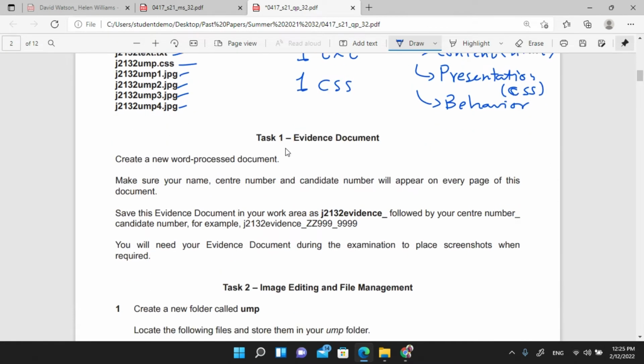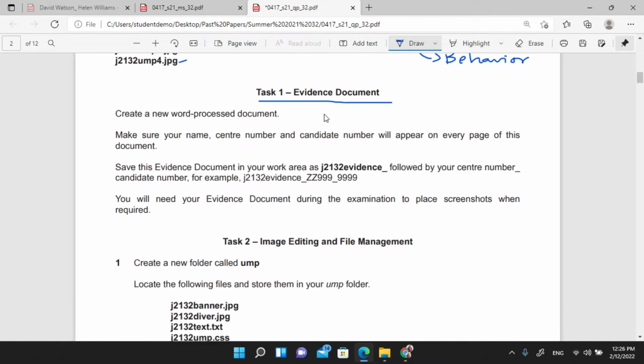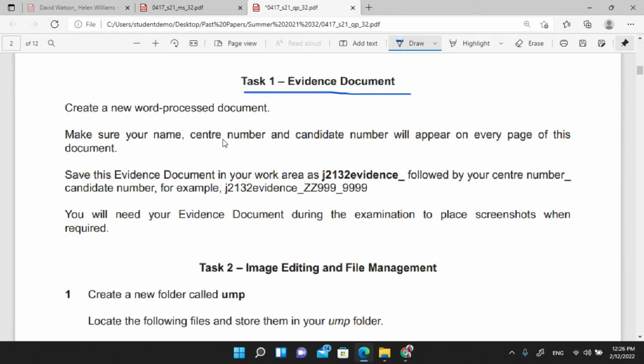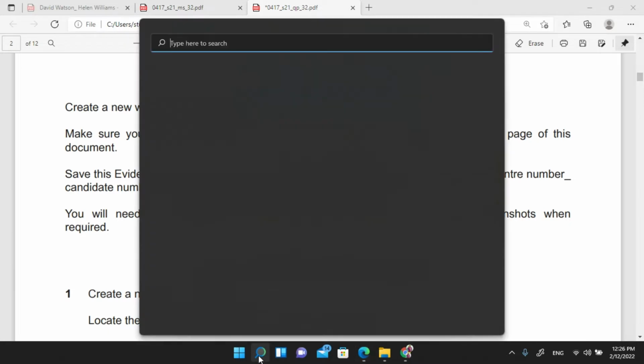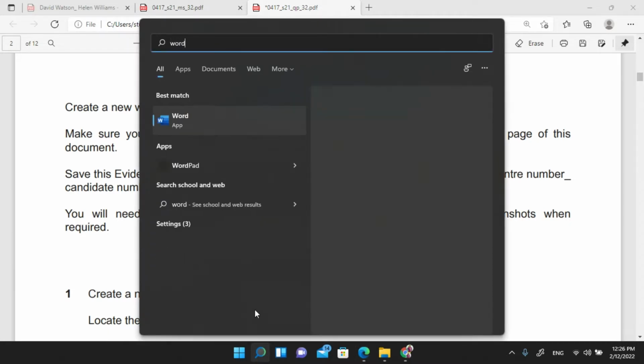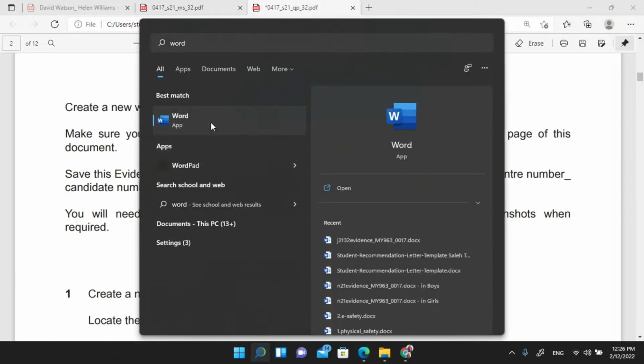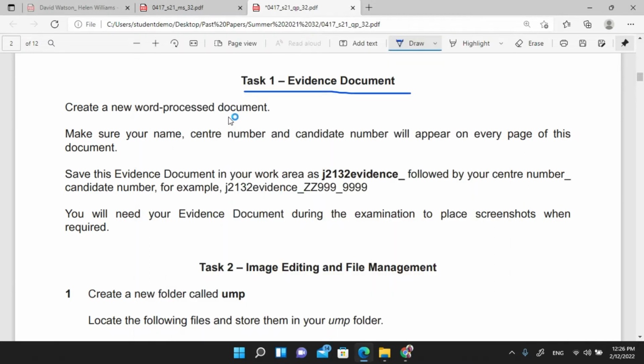So let's start with task number one, which is the evidence document. I think you are all familiar with what an evidence document is and how to create it. So I will not waste time here. I will just create a word processing document. I am presenting, right?